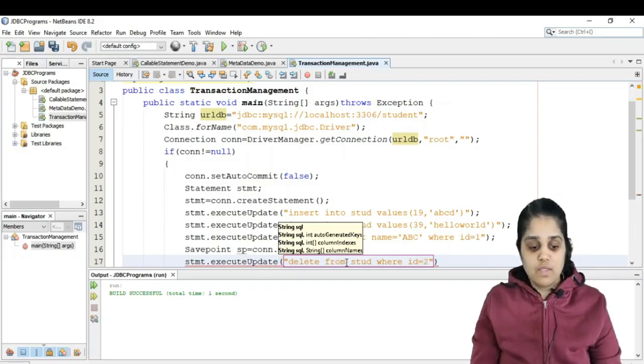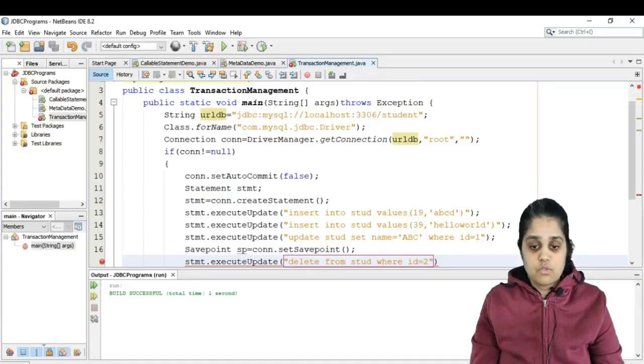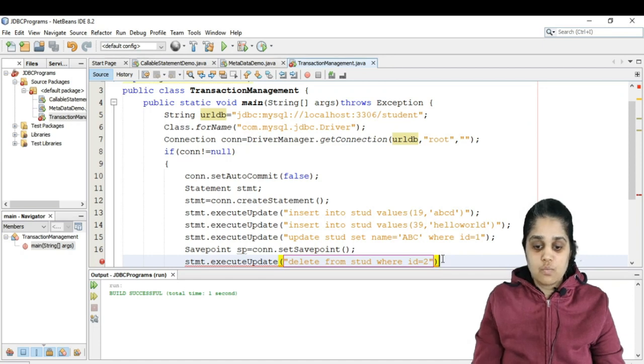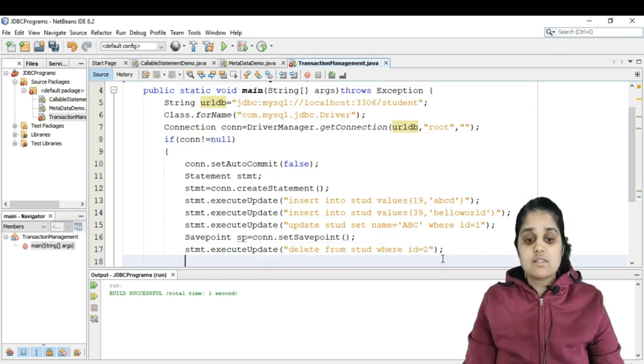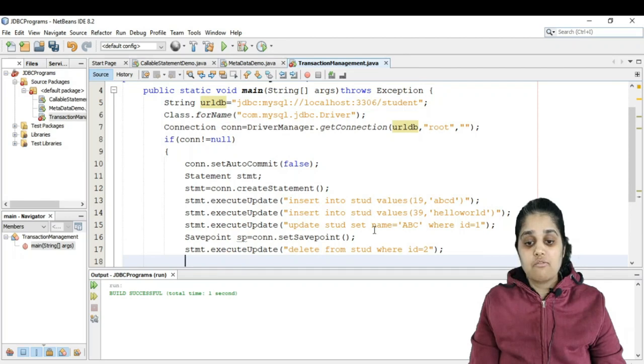Let me write 2. Do we have 2? Yes, we have 2. So where id is 2. Now suppose there is some error in this operation. Then I have to undo this operation and move back to this save point. So these 3 things will remain reflected in the database, but there won't be any change from this delete. This is what I want to tell you through this program.